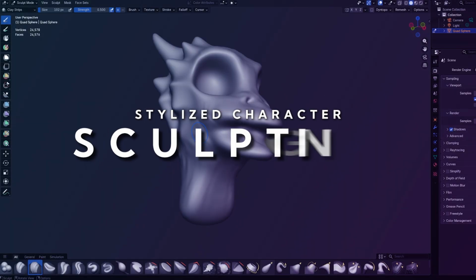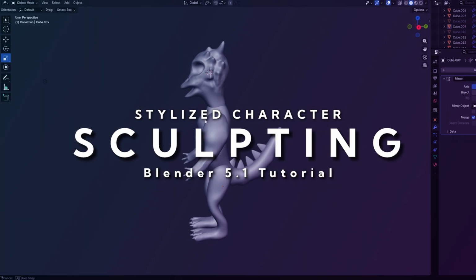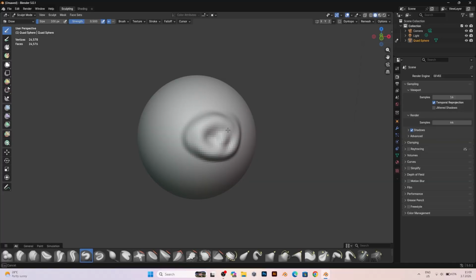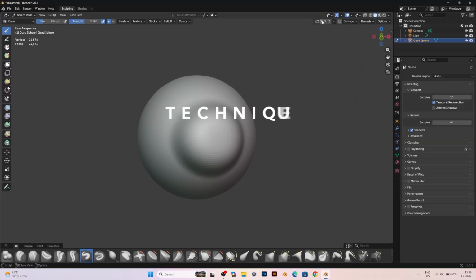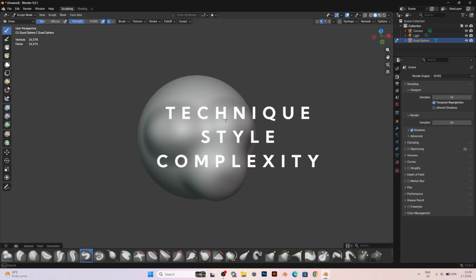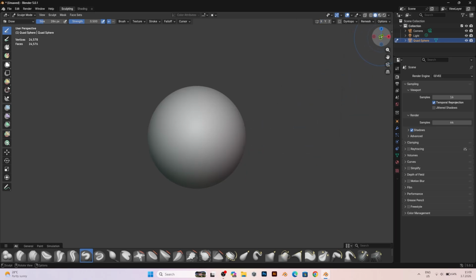How do you sculpt a stylized character in Blender? First of all, sculpting your character depends on these three elements: technique, style, and complexity. Start by drawing something on an object.